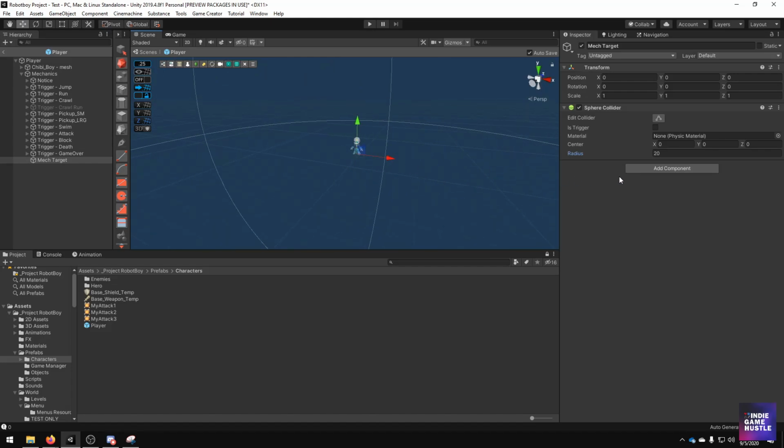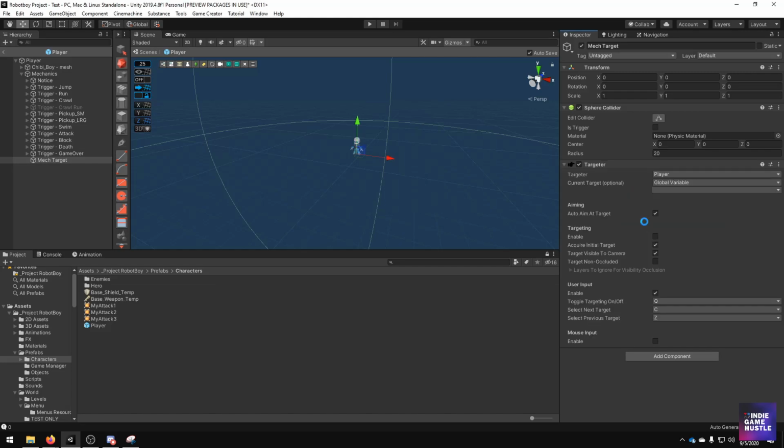All right. So the next component that we want to add is going to be called targetable, I believe. So I'm going to go ahead and type in TAR, and you're going to see one called targetable and targeter. So what we want to do is be the targeter. So we're going to be targeting, and then we're going to place the targetable on the enemy.